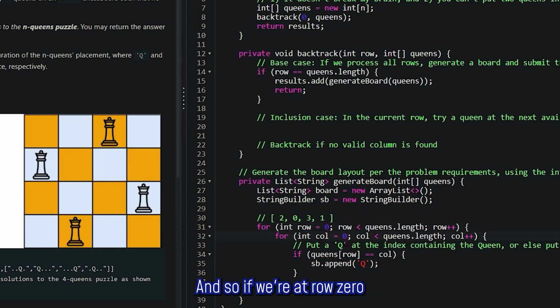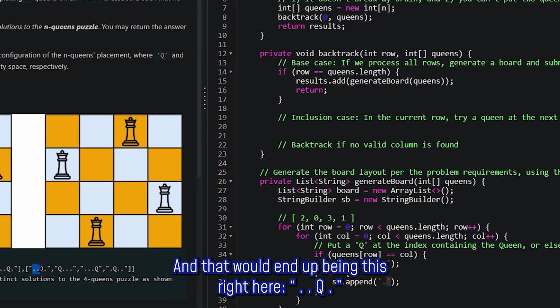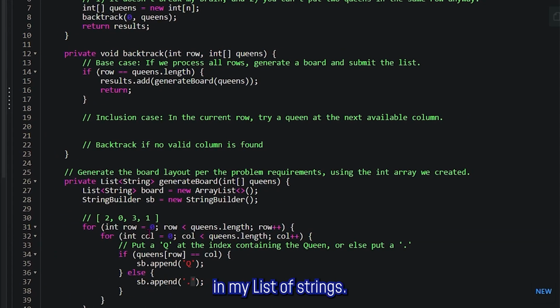If we're at row 0, column 0, there's no queen there, so I'm not going to place a Q. I'm going to use an else block and append a dot in that spot. Then we get to row 0, column 1, no queen, so append another dot. When we reach column 2, the first value of the array is a 2. So when queens at index 0 equals 2, I will place a Q instead. And then when the column is 3, there won't be a queen there, so I would put a dot. That ends up being dot, dot, queen, dot.